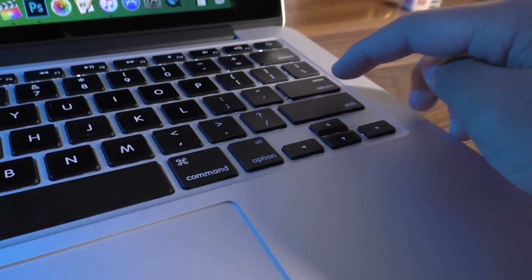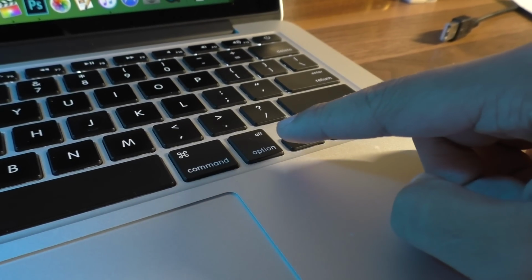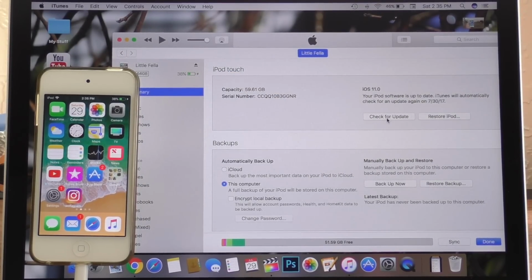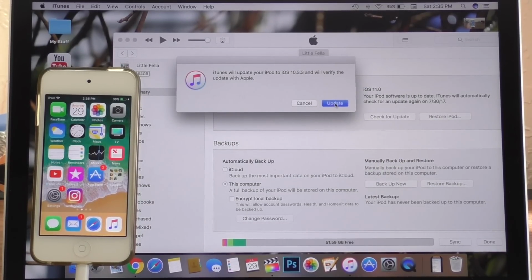Now, on a Windows-based PC, hold down the Shift key, and if you are using a Mac, hold down the Option key. While you are holding onto that key, click on Check for Update. In here, you'll be able to find that IPSW file that you just downloaded. Click on that, hit open, and then just click update.